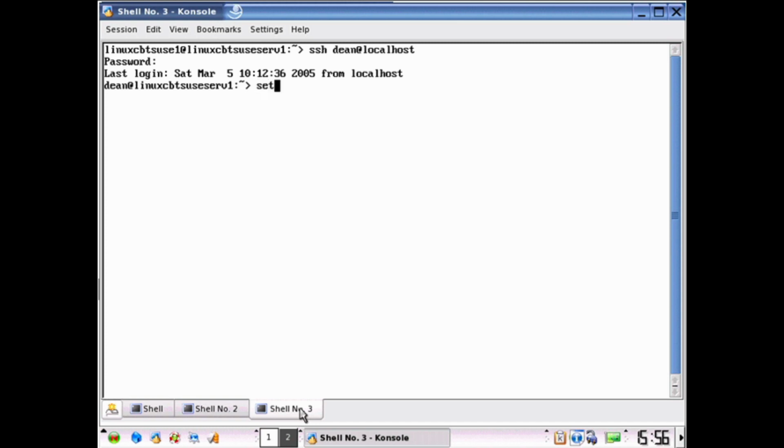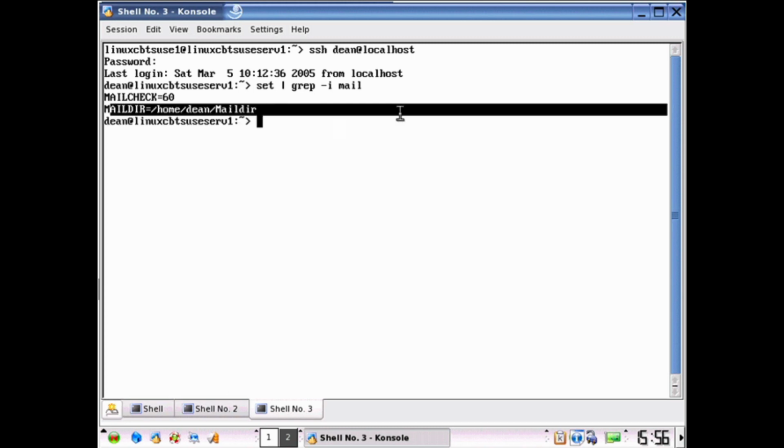And then let's execute set, piped to grep with the -i option. Notice I use the -i option quite frequently so that grep ignores the case, or performs a case-insensitive search. Let's grep for mail. And now you see we don't have a mail variable set, but we do have a maildir variable set, which is what we want.